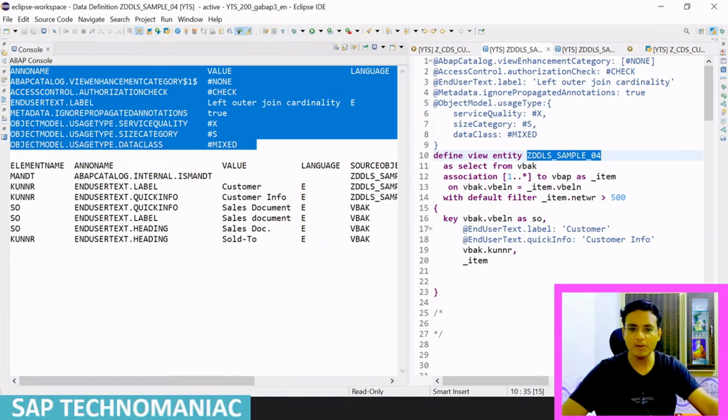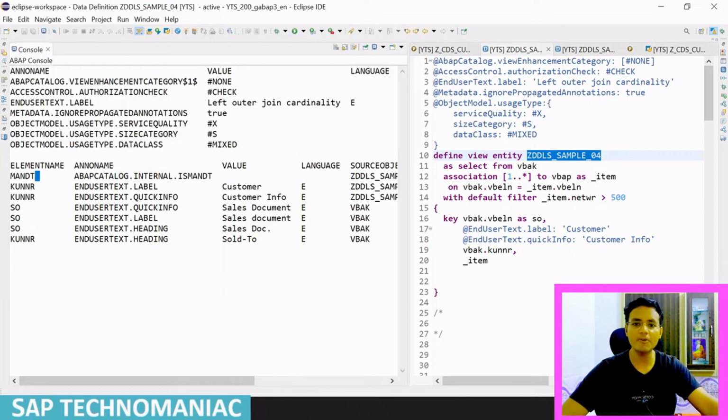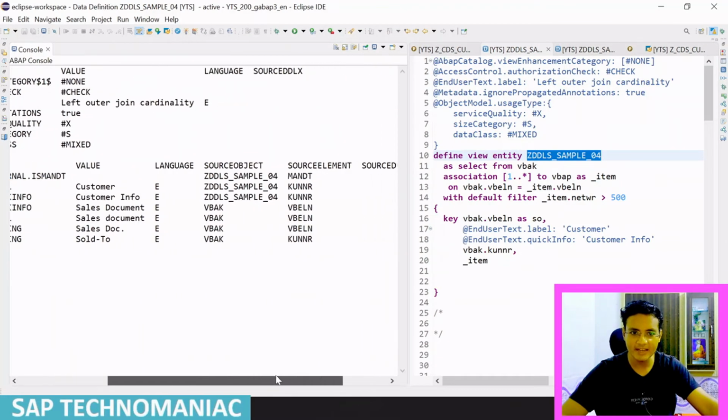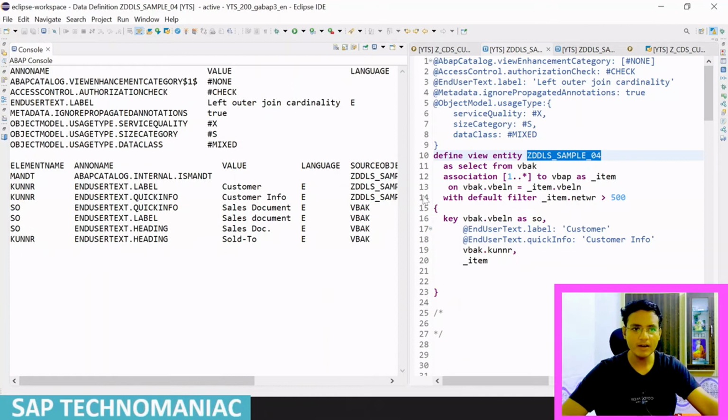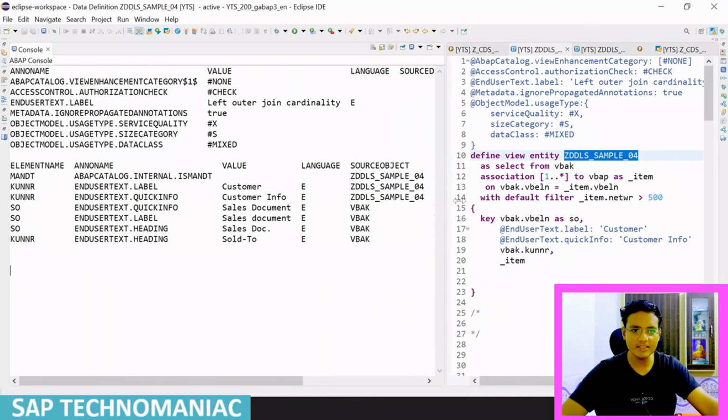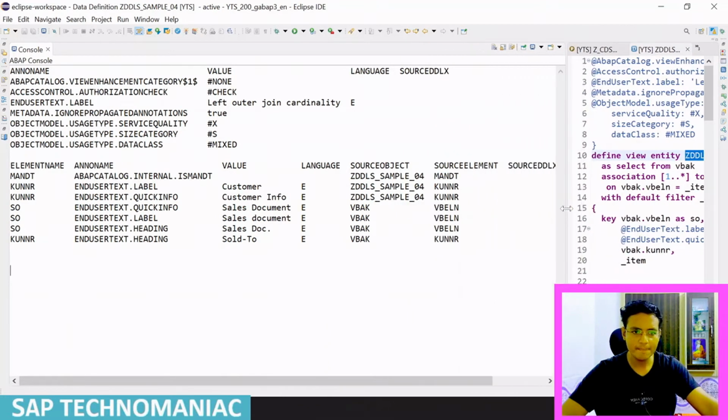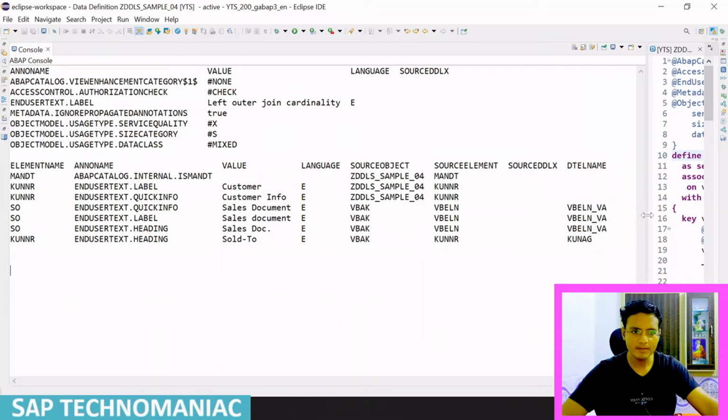And the second list is the element level information. So at element level, what are all the elements? The first element is mandatory by default, and for the second and third you can see the customer number, where it is coming from. If you go a little bit to the right side and see where it is coming from, let me enlarge this a little bit. So you can see KUNNR, and for KUNNR we have given the label and quick info both explicitly. The source object is this one.